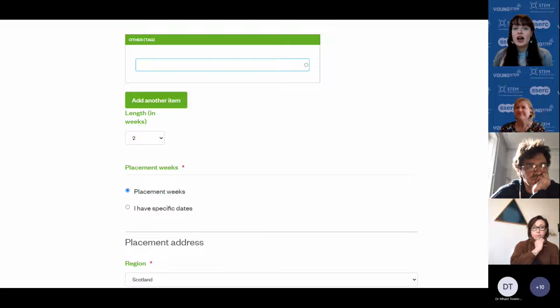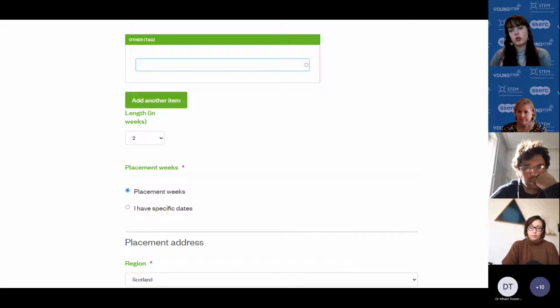And then you can add other tags, which is just for other relevant subjects to your project that aren't on the list. So maybe parts of it that are not so STEM related, but still related to your project. You can add those subjects in there, as students in their personal statements often mention other subjects that they're studying or are interested in. So it's definitely worth adding those on there as well.